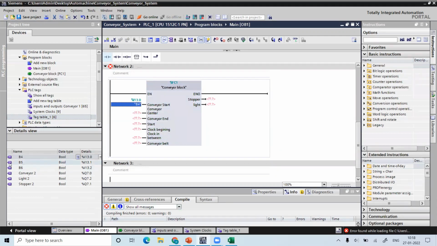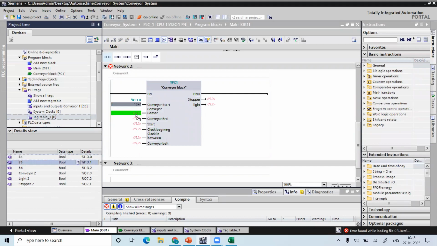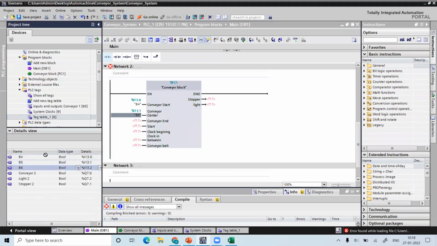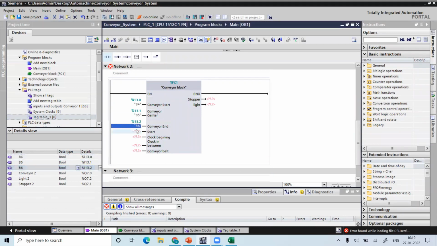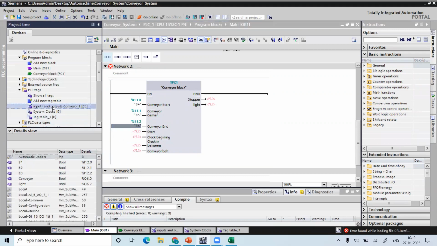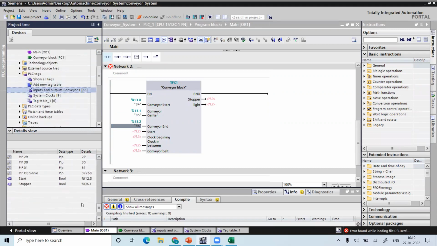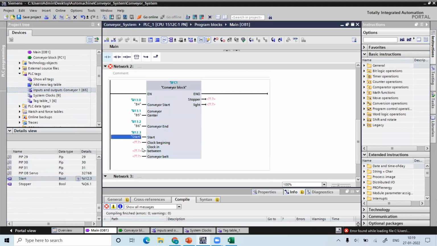Now center means B5. So I'm going to add here conveyor at the center, conveyor at the end. And this one, the start address is not needed. The start address is the same as the first one. So I'm going to take this one start address. So the start address for both the conveyors is the same, and the clock in the beginning.